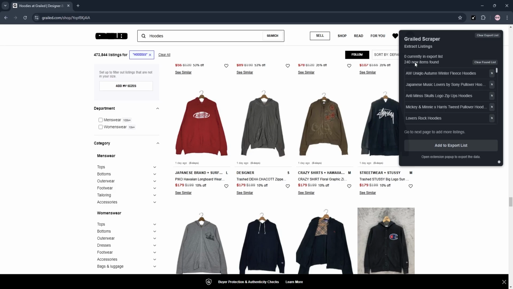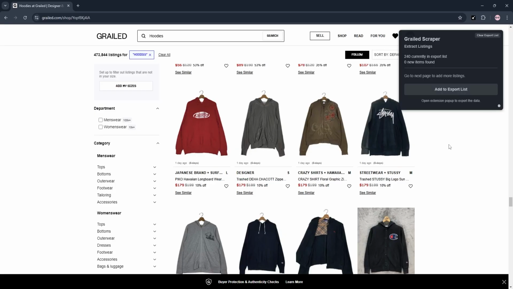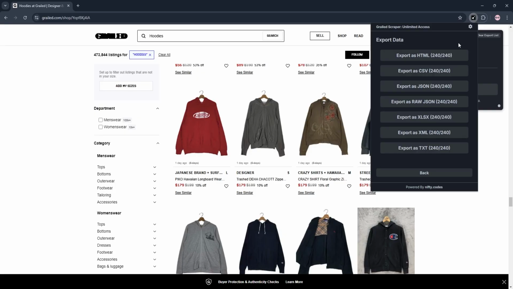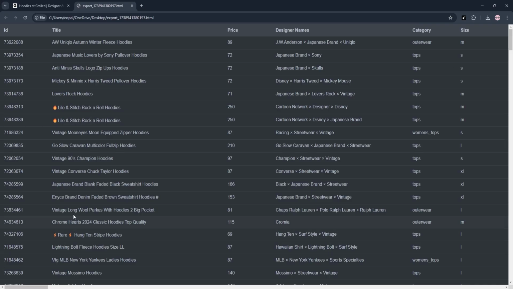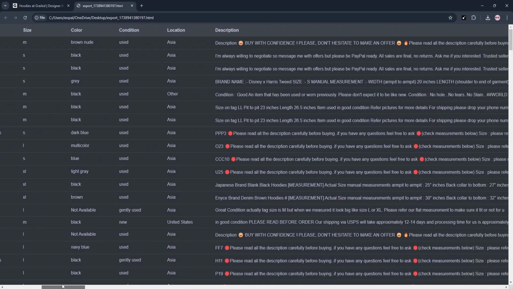Now, to export this, press Add to Export List. Then, press on the extension again. Then press Export. You can export it in many different ways. I will export it as HTML. After exporting the file, here is all the information we extracted.